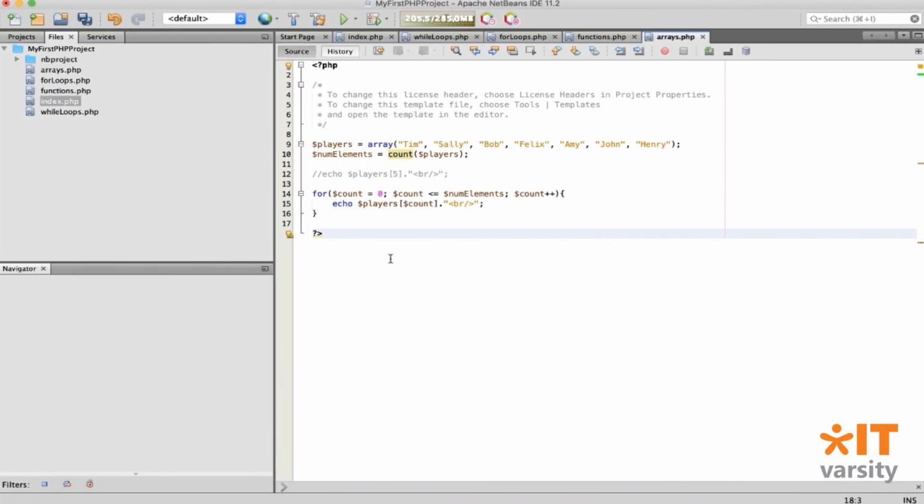It's counting up till 7, but there's a problem because yes, there are 7 elements in the array, but the index of the last element is not 7, it's 6. So we actually need to count up until 6 and not 7. So what we do there is simply remove the equals to. So now we're going to count until less than 7, 1 less than 7, which is 6. And by counting up till 6, we'll be outputting all the elements in the array.